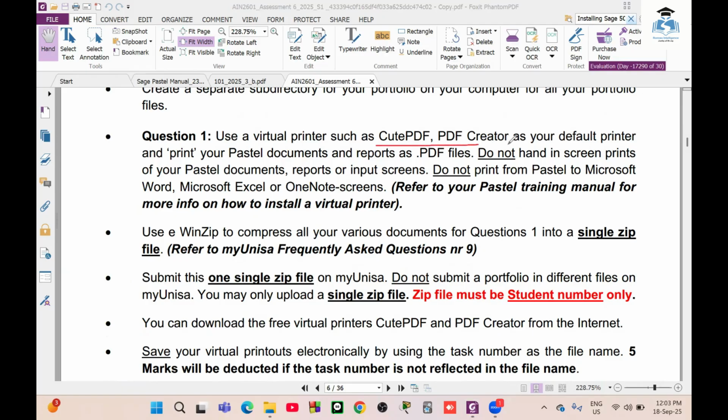So you need to have the virtual printers installed, either the Qt PDF or the PDF Creator, and you need to set it as your default printer. Each time you are doing your Pastel, you will be required to print out the documents, so they have to be in PDF form. These two virtual printers can assist you.